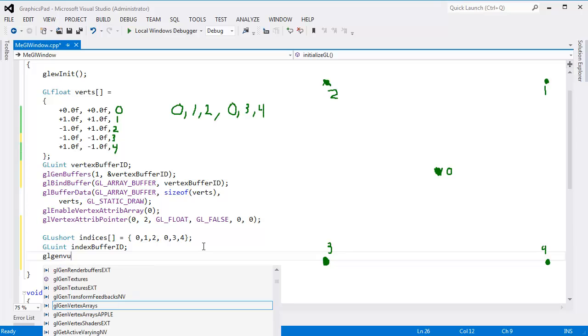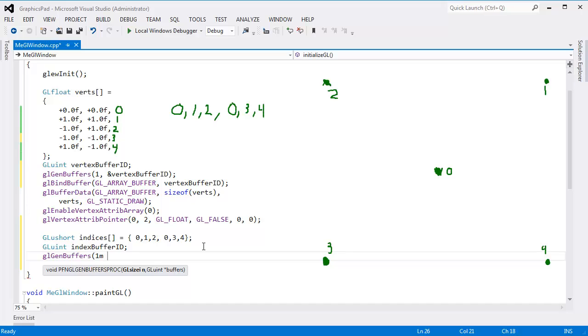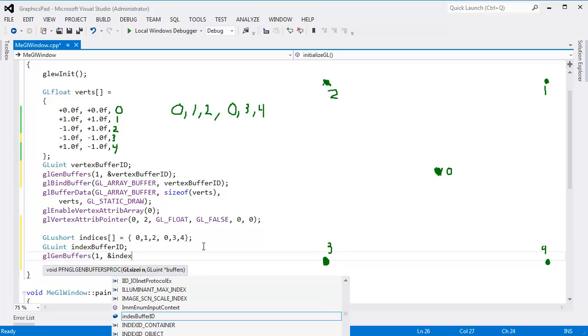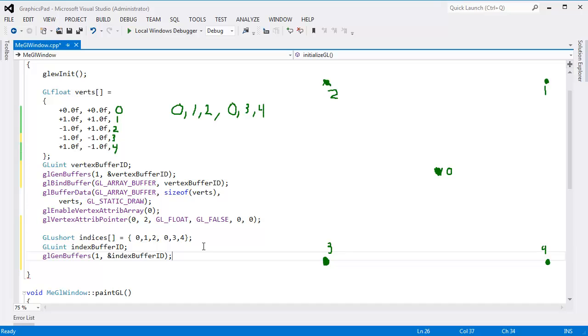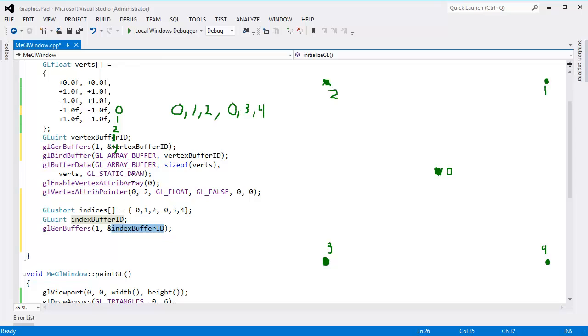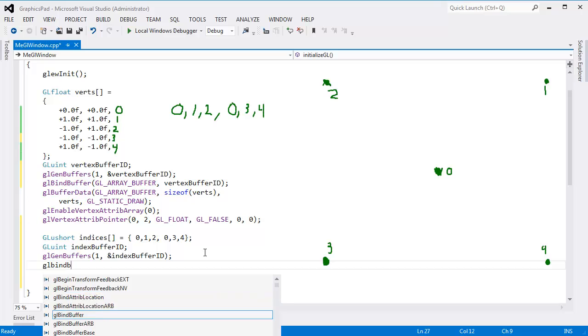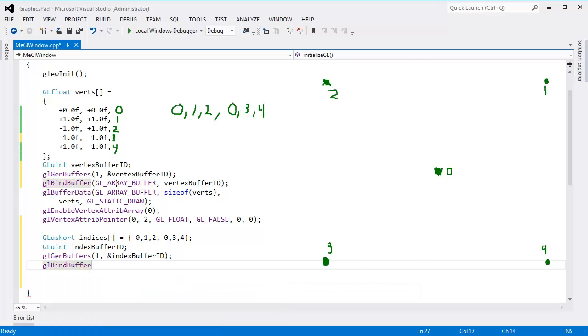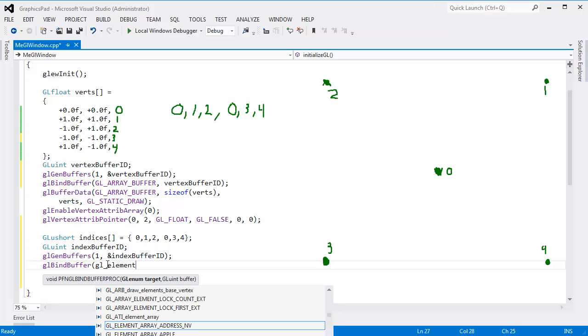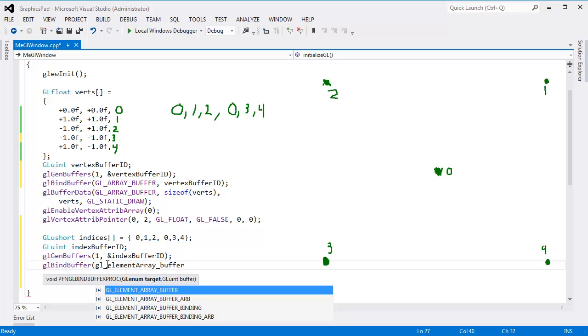GL, please gen buffers for me. Gen buffer. I need one buffer, and please stick the logical number that you assigned to that buffer into index buffer ID, like so. Sometimes this is called the buffer name. I don't know why they call it a name, because it's a number. And then now I need to say glBindBuffer, just like we did before with the vertex buffer, GL_ARRAY_BUFFER, but instead I'm going to say GL_ELEMENT_ARRAY_BUFFER.